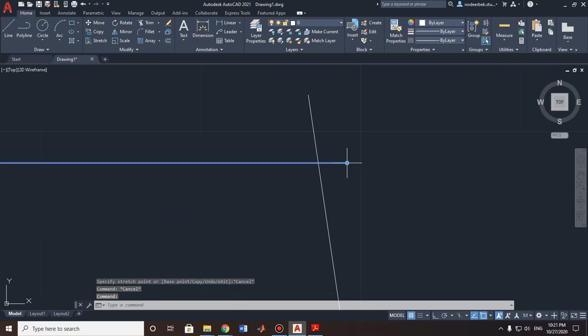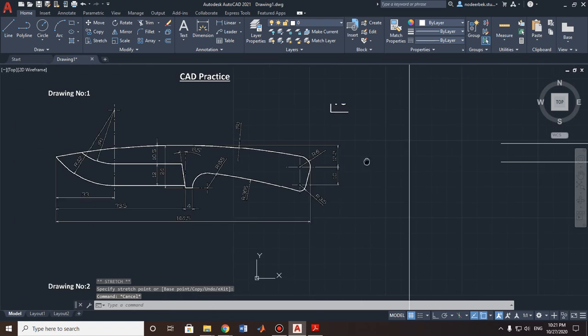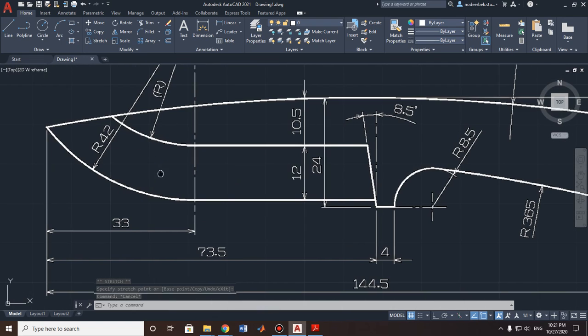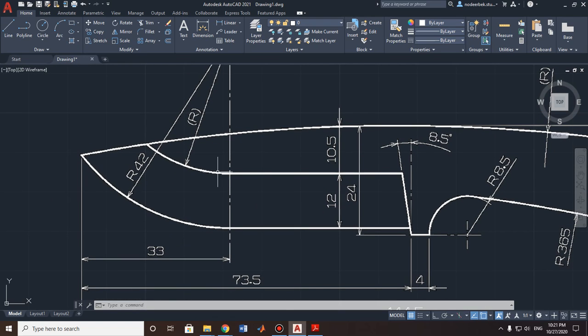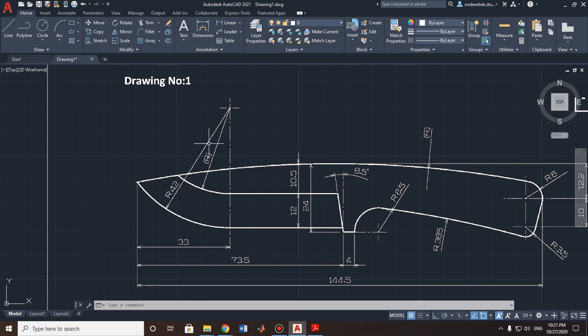Now I want to make this. So we finish this part. I want to do this part of our knife. In this case, as you can see, there is a radius of 42 millimeters and then one radius without dimension. How can we build this part?